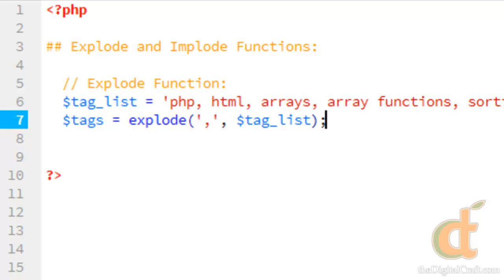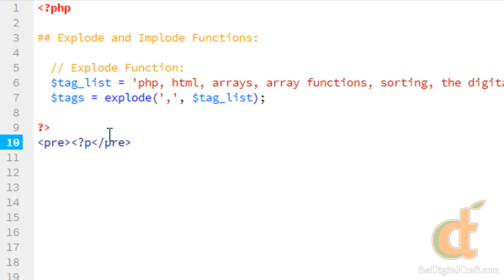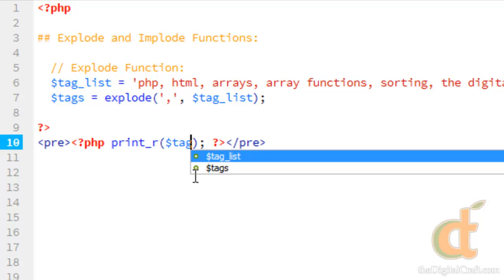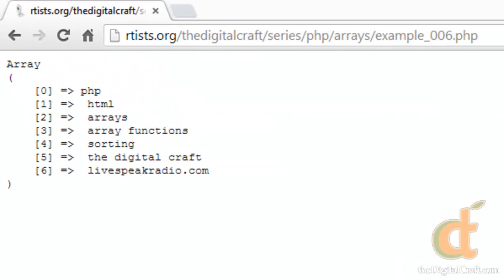So now what we've done is we've created an array that contains all these tags. Let's take advantage of that pre-tag that I showed you earlier with the print_r function. So we'll create a pre-tag here and PHP print_r, and we'll take a look at what happens with tags. We'll save this and take a look. There you go. We've created an array called tags that contains all of our tags.